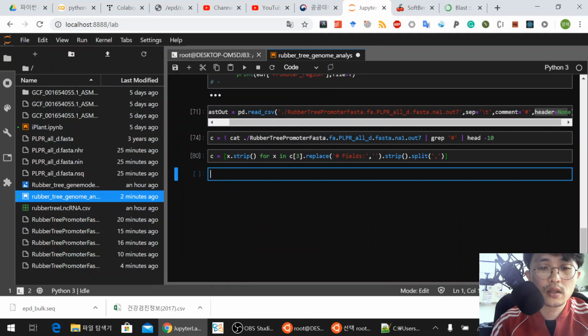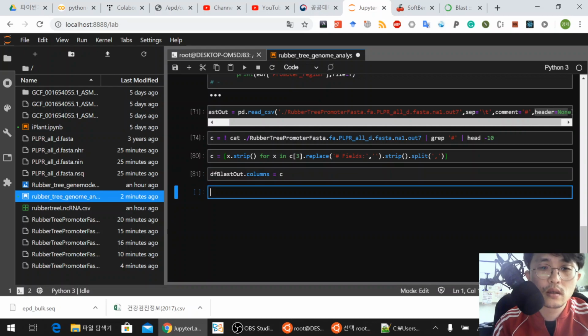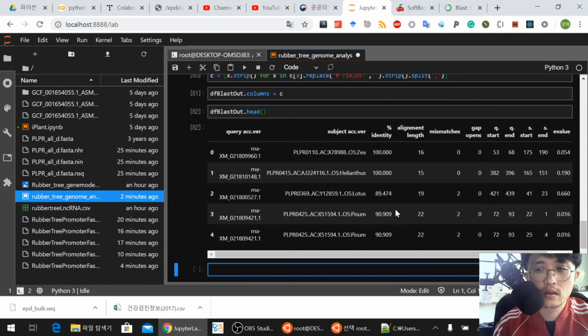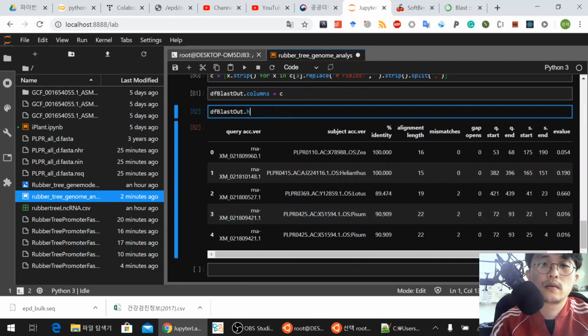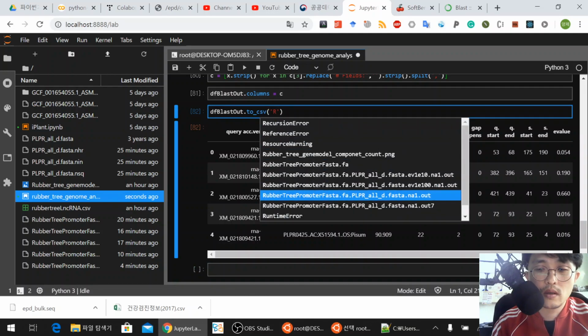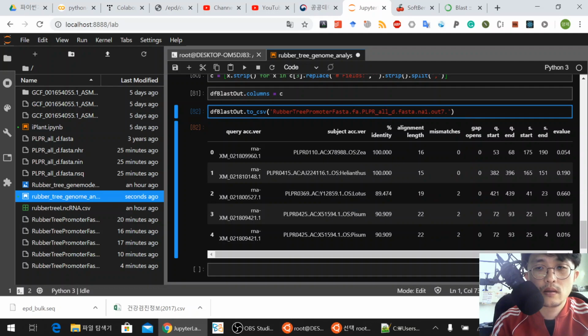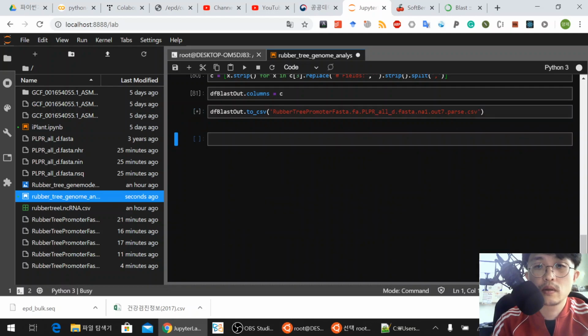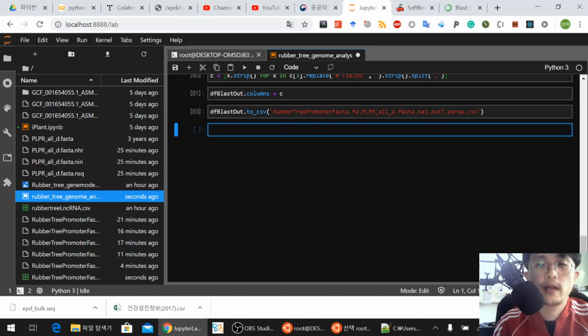Columns equal like this. DataFrame blast out columns is C, right? Okay. Nice. To CSV, number 3, this one, and profile parsed CSV. Then you can open this file rather than the blast out file. Your life is better with this file.